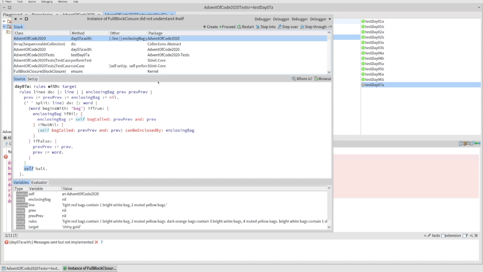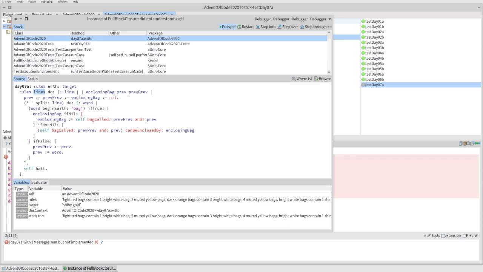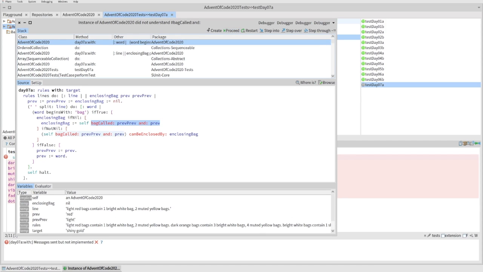instance of full block closure did not understand self. That doesn't look good. Ah, I see. So I forgot a period here, so it was trying to send this message to this block, so that's weird. But that's fine. So proceed again. Okay, so we did not understand bag called and. Okay, well let's create that.